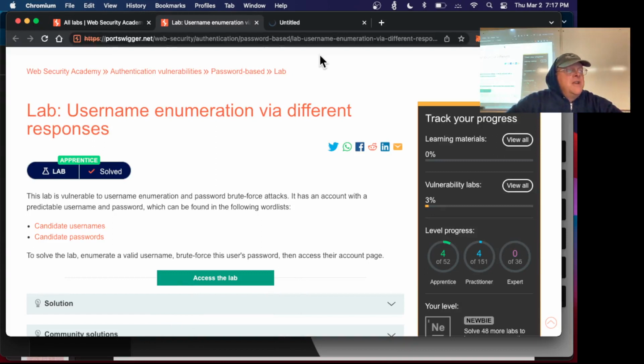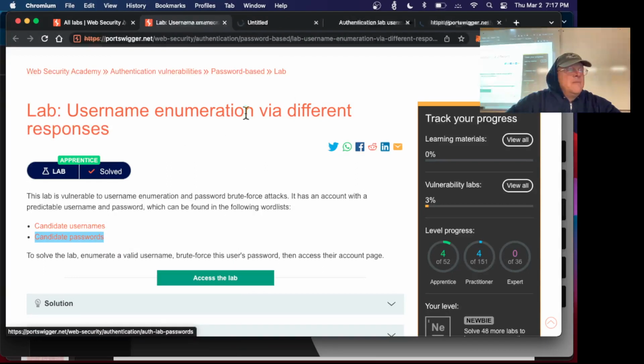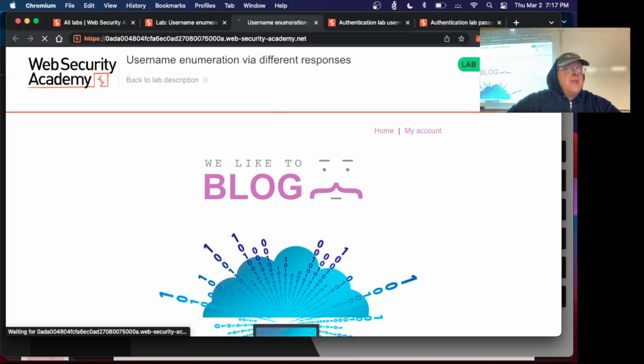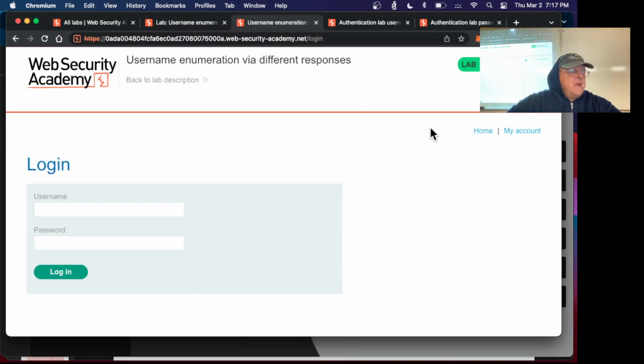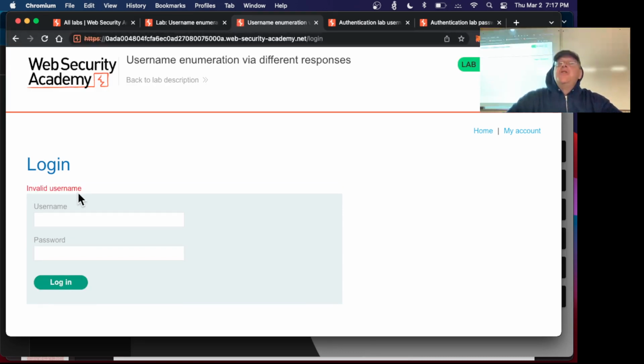If you go into the lab, I've got a list of candidate usernames and candidate passwords, which are changing all the time, which is pretty cool. So if you try to log in, if I put in a username of AAA and a password of BBB, it tells me invalid username, which is just what they say they shouldn't do. So I can try the usernames without knowing the password and then try the password separately. That's what we're going to do.